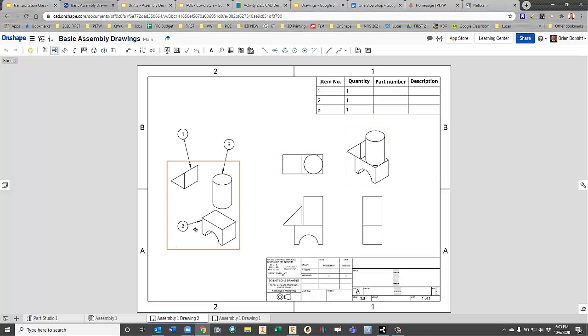So here we have an exploded view. Here we have a multi-view of the assembly itself. And up here we have a bill of materials, or a BOM.